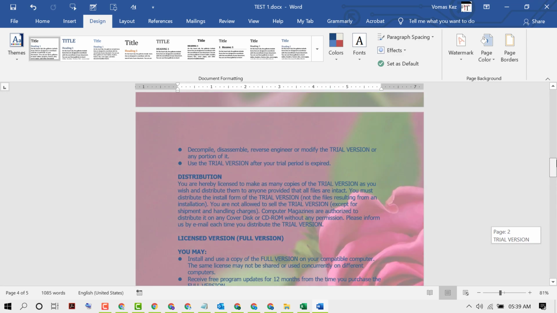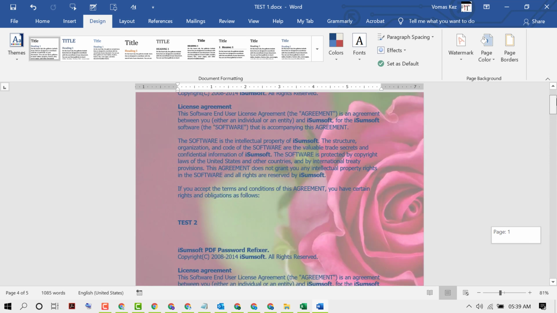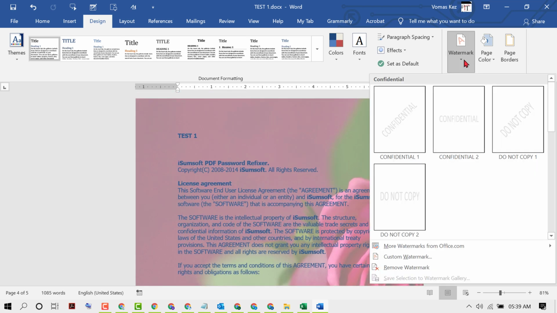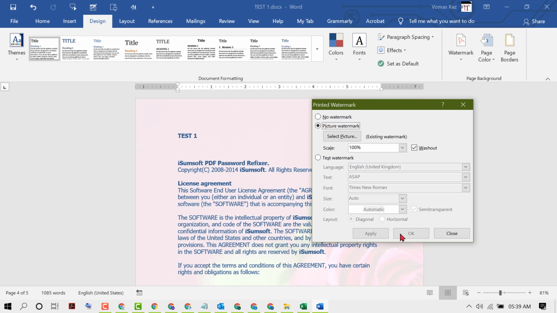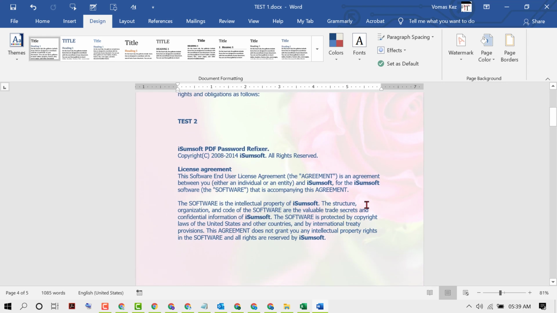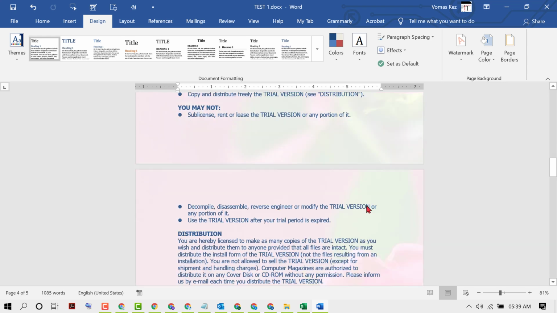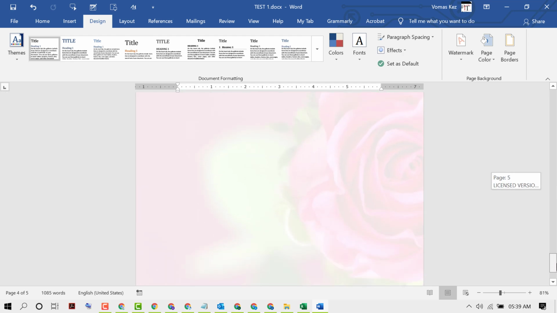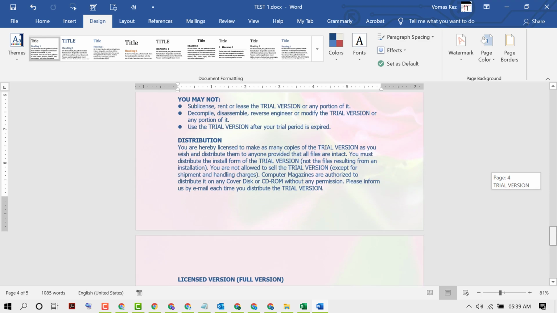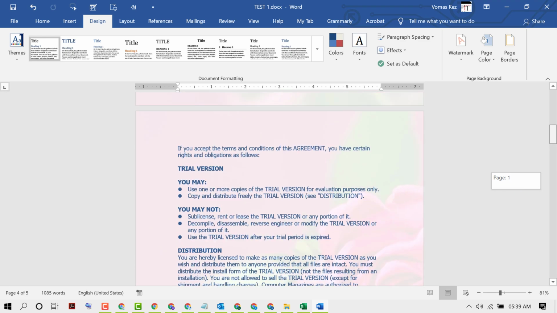So now you will see the full picture, but it's not looking cool, so you need to check this Washout, then Apply. Now your picture is a watermark in your document.